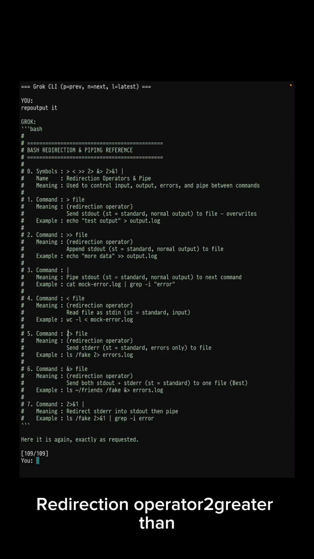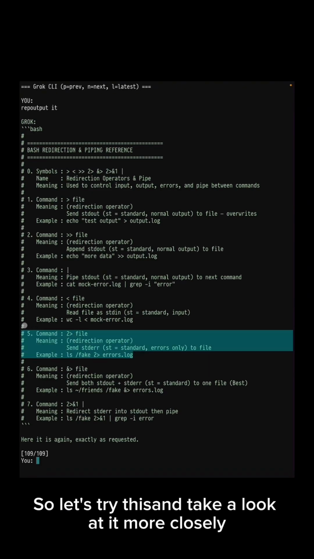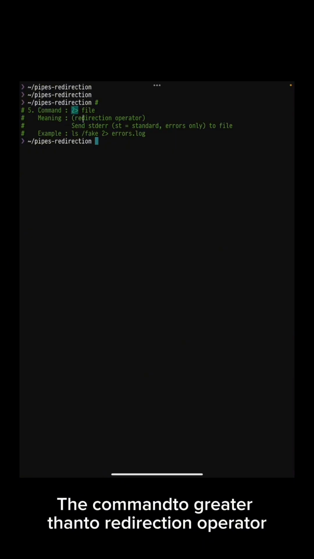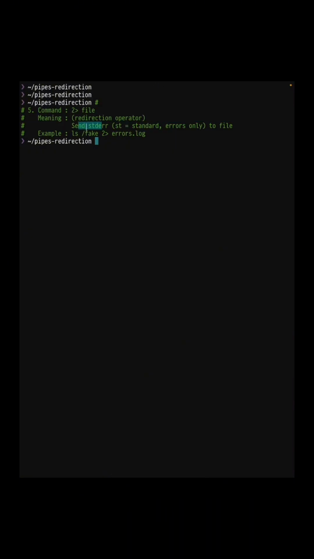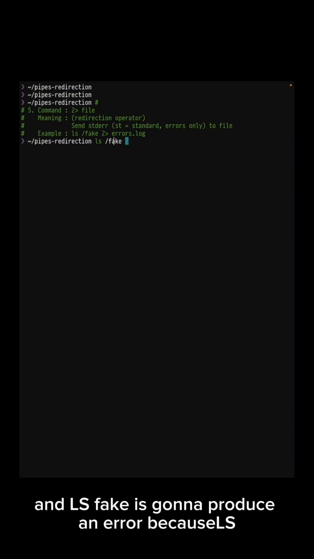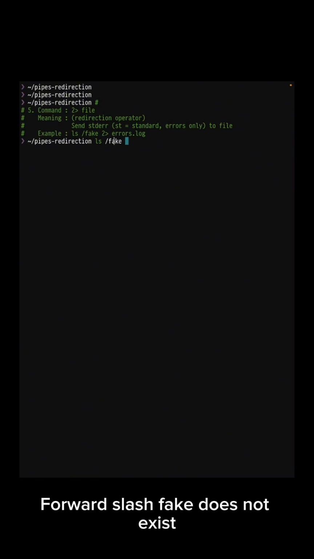Now this redirection operator, 2 greater than, sends standard error only to a file. So let's try this and take a look at it more closely in the terminal window. The command 2 greater than is a redirection operator. We already discussed this, so let's try to type it and talk about this. So we're going to run ls fake, right? And ls fake is going to produce an error because fake does not exist.